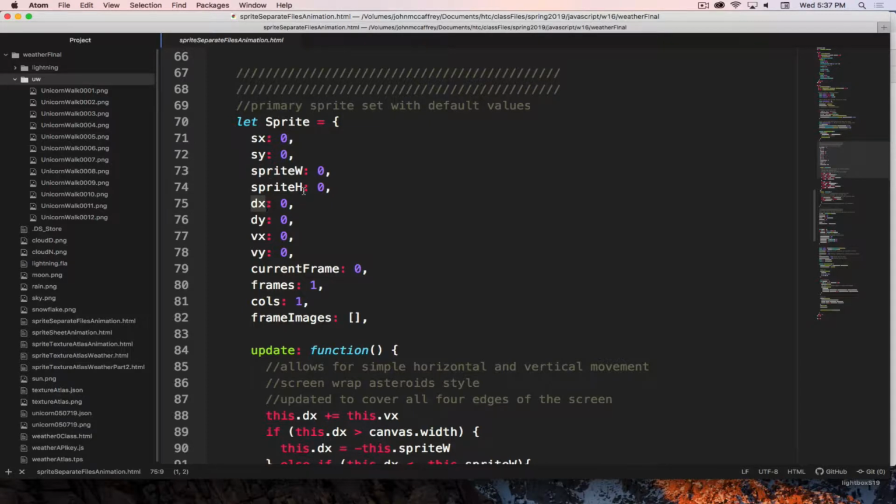Sprite width and sprite height, self-explanatory. Vx and Vy, that's our velocity on the x-axis and velocity on the y-axis. Current frame, we'll start that out at 0, so we always start our counting of current frame at 0. If an object is only one frame long, its current frame will always stay 0.